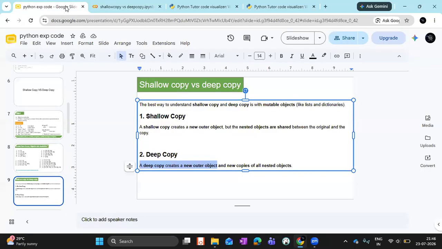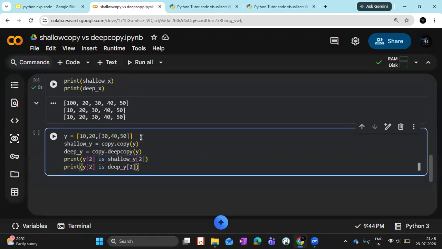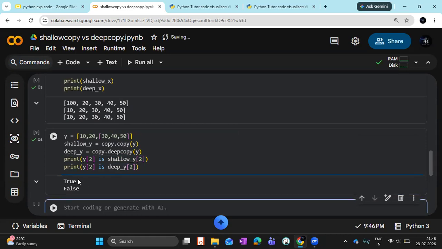Now read the statement here. Shallow copy: the nested objects are shared between the original and the copy. Deep copy: new copies of all nested objects. Now you have to tell whether true or false. y of 2 is the original one and shallow_y of 2 is the shallow copy. Shallow copy means both places have the same address, so you have to get true. And for deep copy, the result is false. Now execute this. True and false, you are getting. Is it clear? Only nested objects.